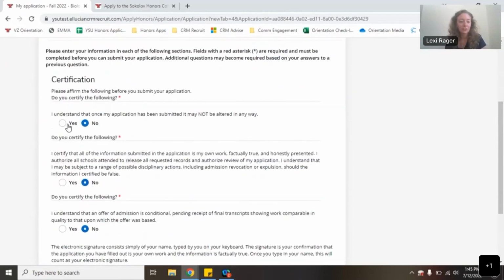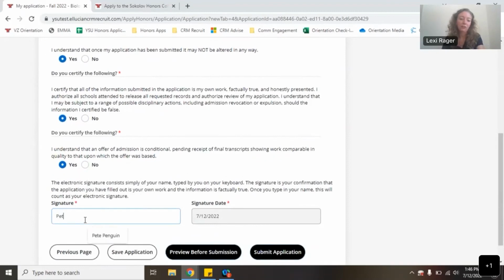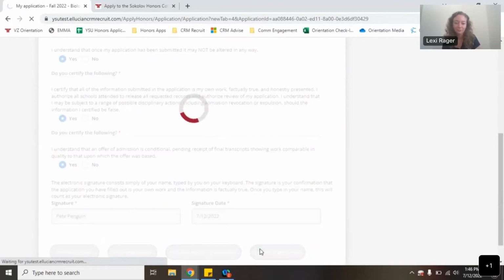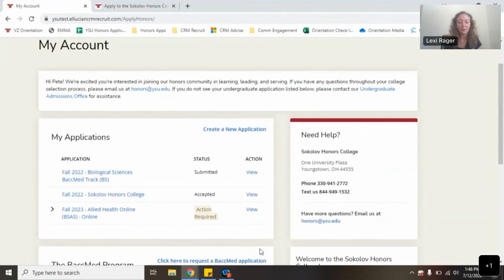And then finally, just some of these questions over again, that you can't go in and change your application and that everything on the application is true. And now we see all of our applications. And look, while we were filling out our BaccMed application, we were actually accepted to the Honors College. So here it is, you can see that.